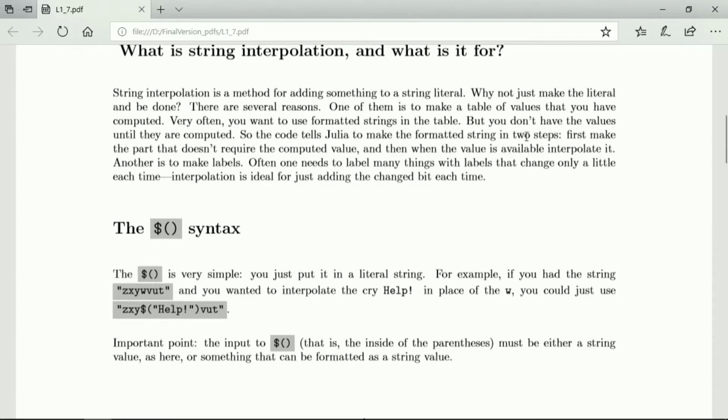to make the formatted string in two steps. We make a part that doesn't require the computed value, and then we add the value that is only available later on.